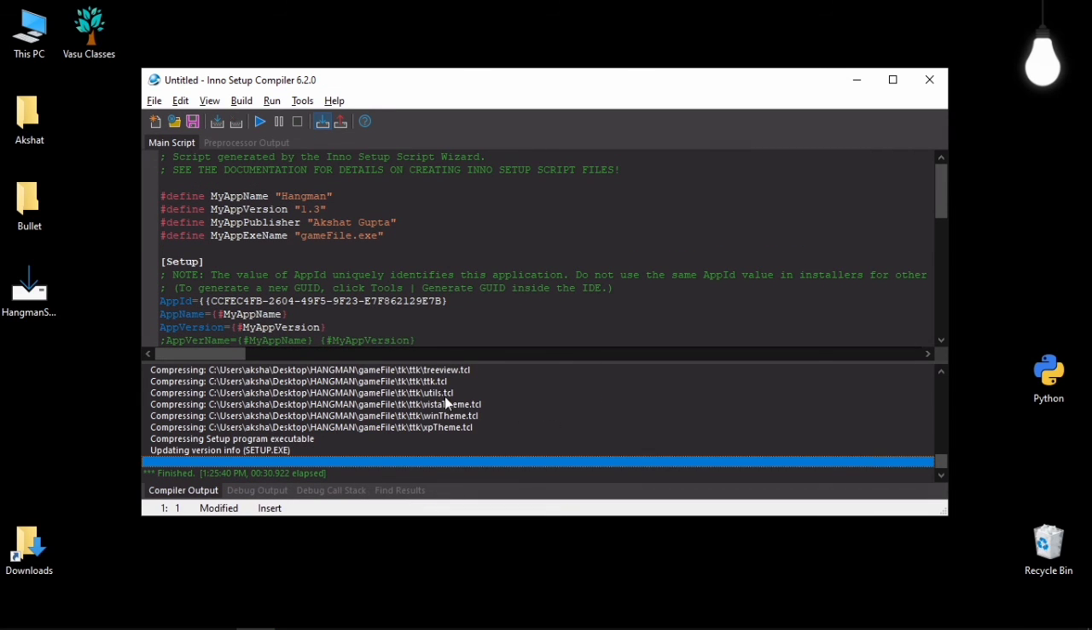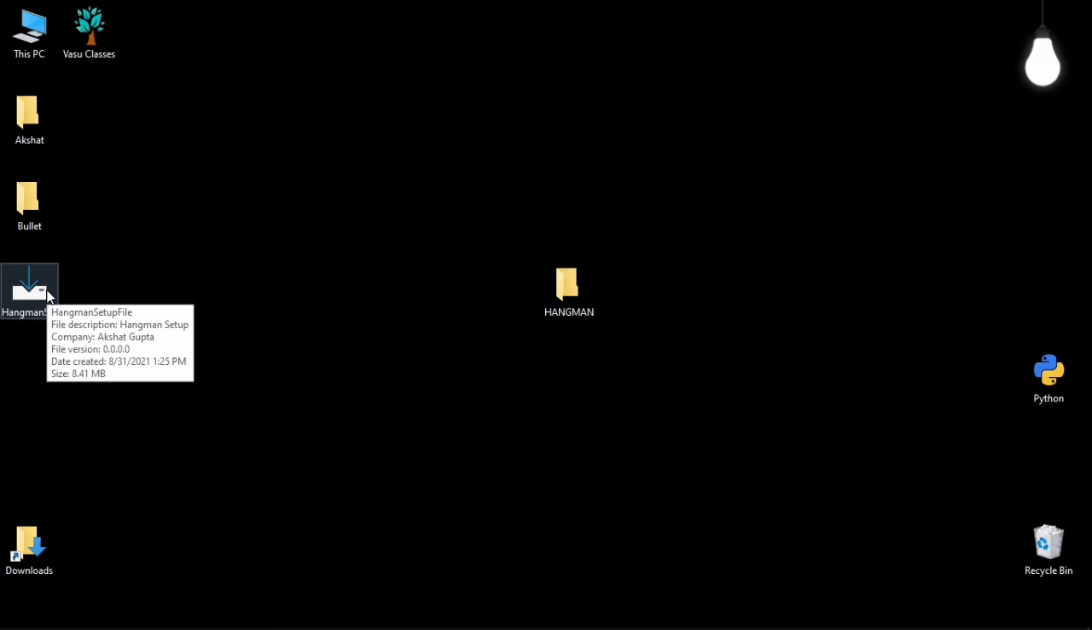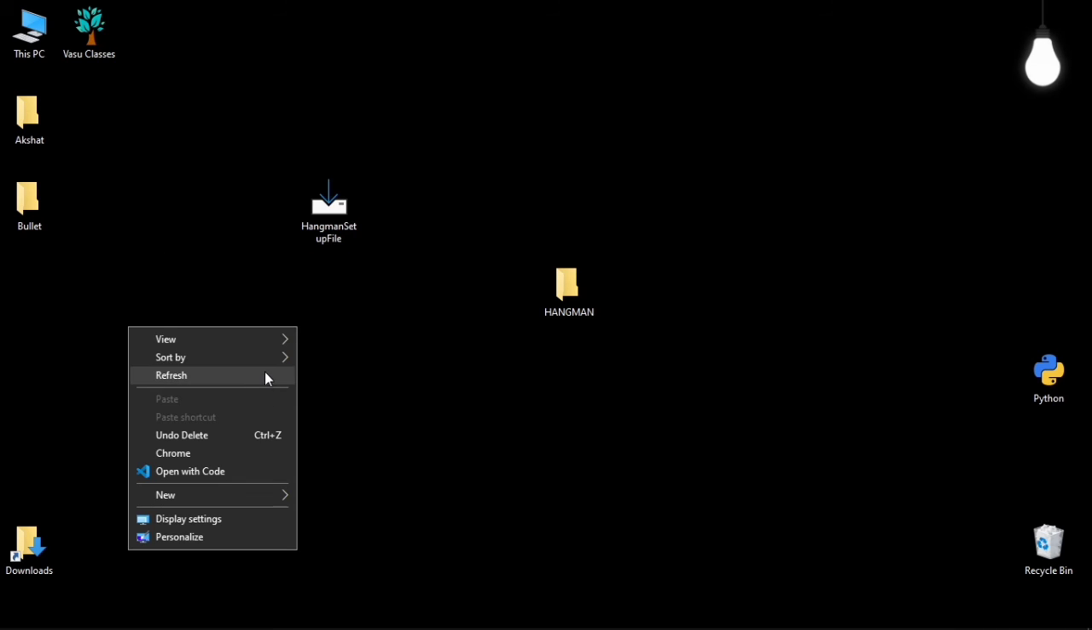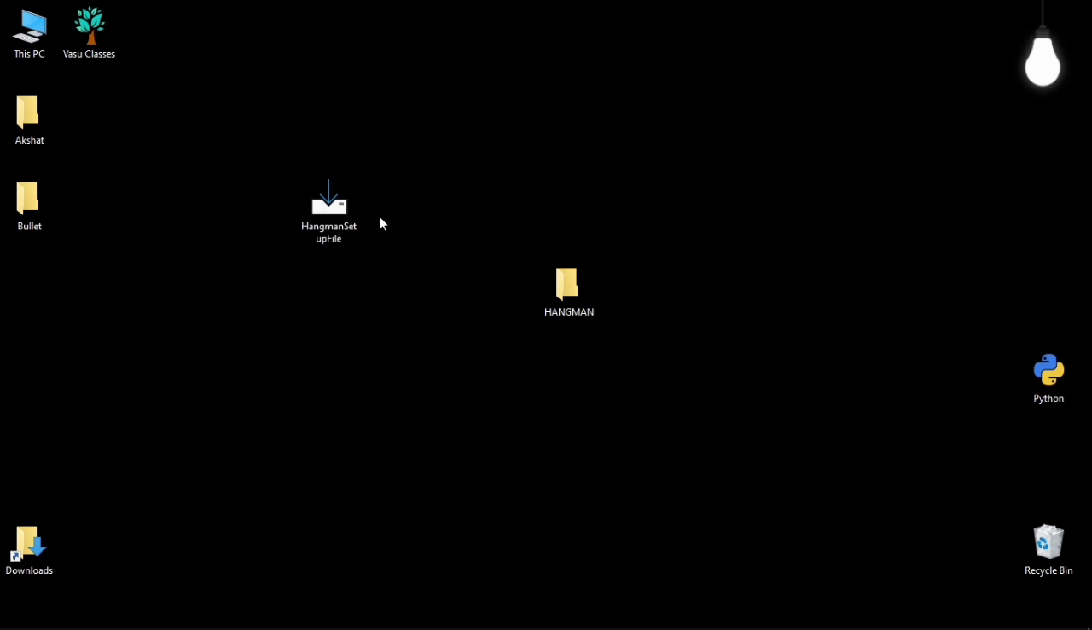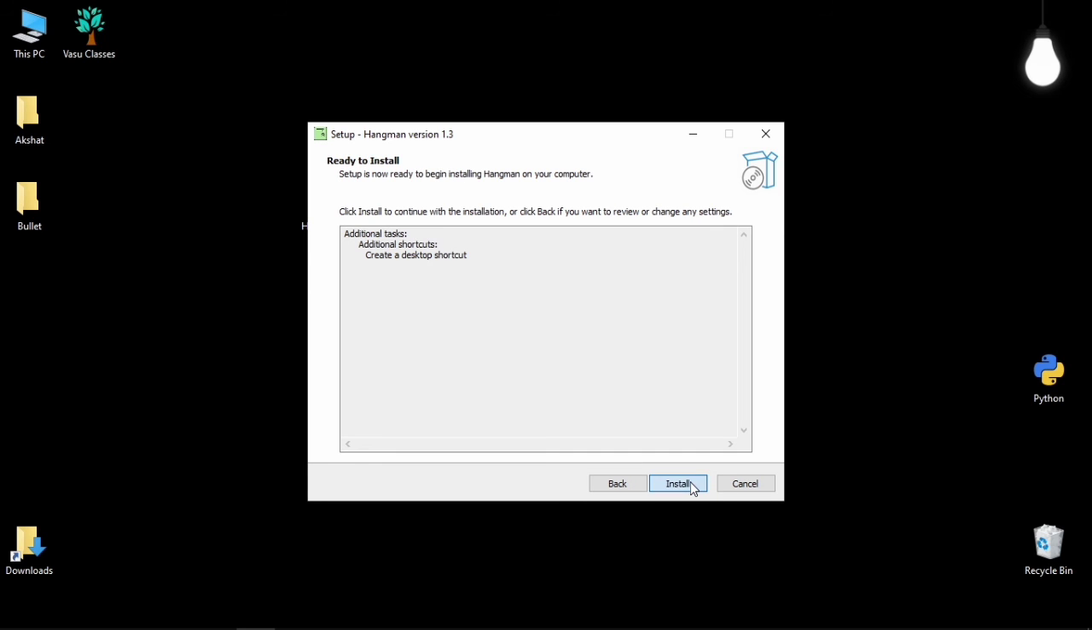Okay, we can see that the setup was complete. I will just close this window without saving it. And here's my setup file. I'll just refresh it. So let's go ahead and install the program. I will just hit enter. And yes, I want to create a desktop shortcut. Install.